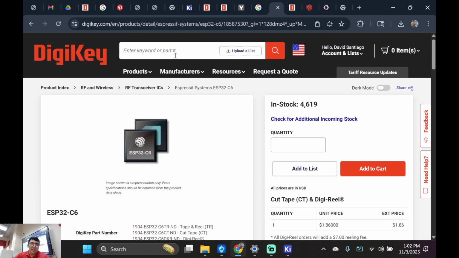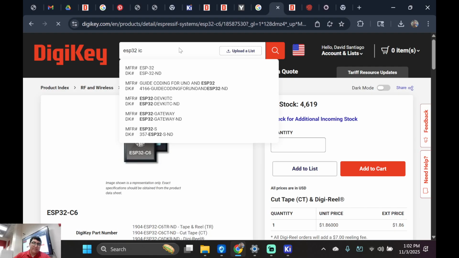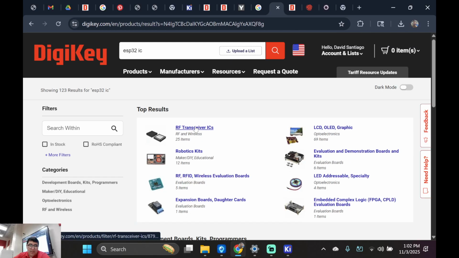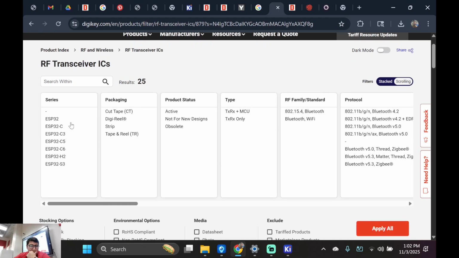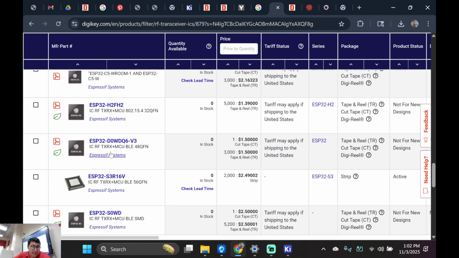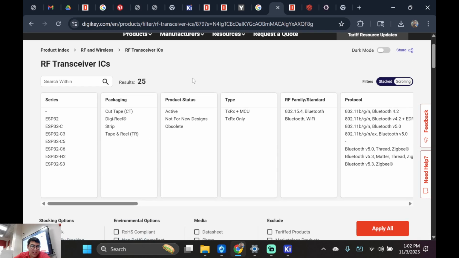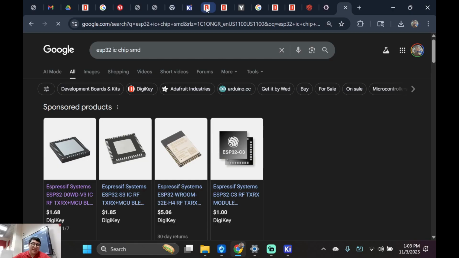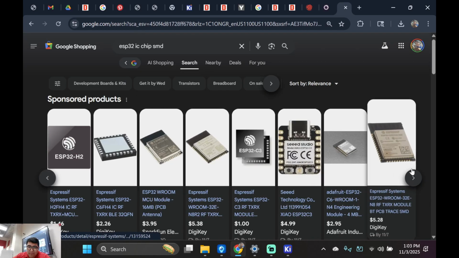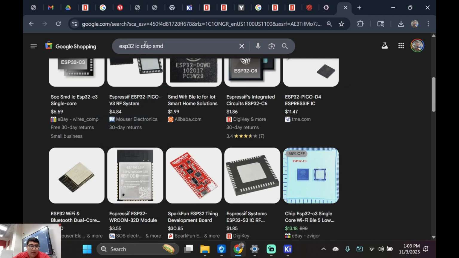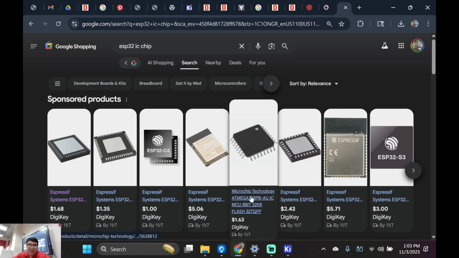DigiKey, ESP32 IC. I'm not so sure I was gonna like this guy. ESP32 IC chip SMD. Yeah, you're gonna have to find another chip. I'm not so sure if this one's gonna work. It's just so small. IC chip. This is the one I know is gonna work.